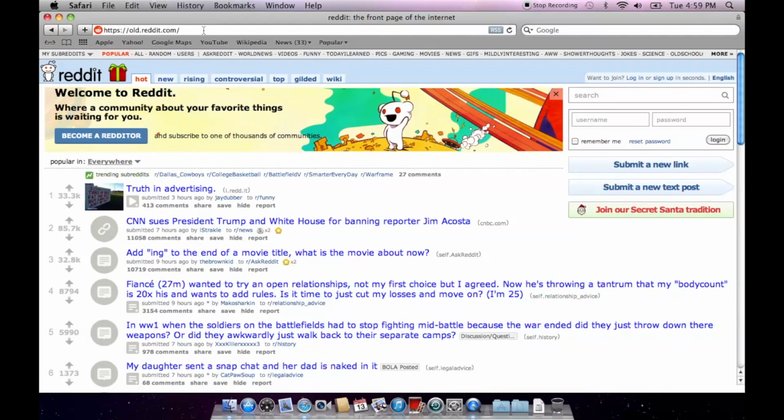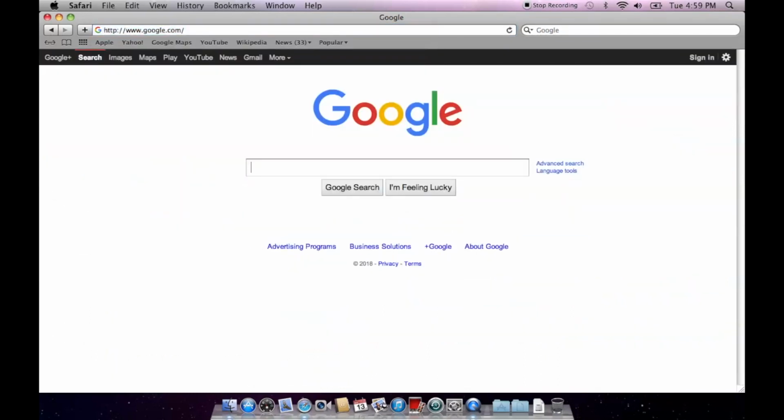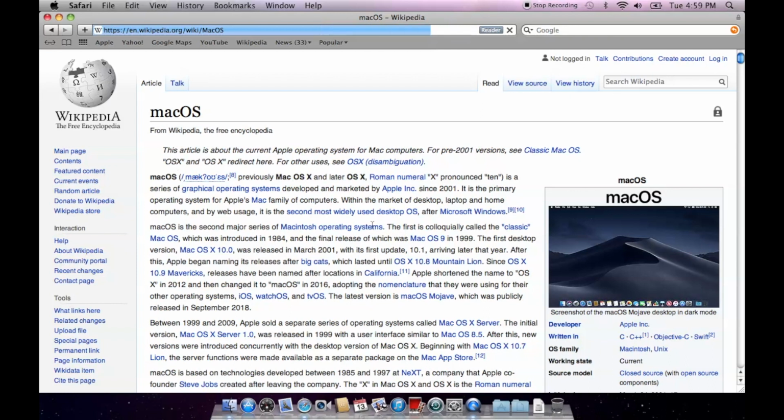Now let's take a look at Google. You can already tell that we have the quote-unquote classic Google. So let's search for Mac OS X. I haven't seen this type of Google in a long time. See, we still got Google Plus up here and all the services. I kind of miss this Google. Anyways, let's check out Wikipedia. All right, Wikipedia works perfectly, as well as Google. It's just an older version of Google.